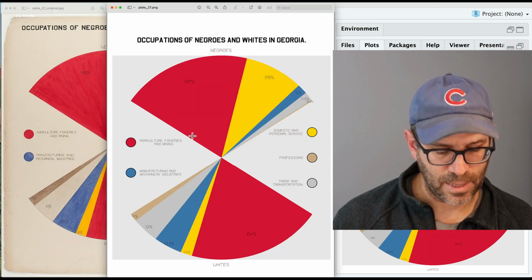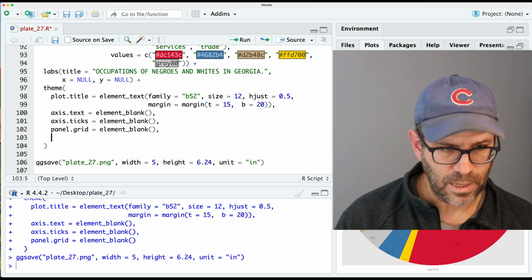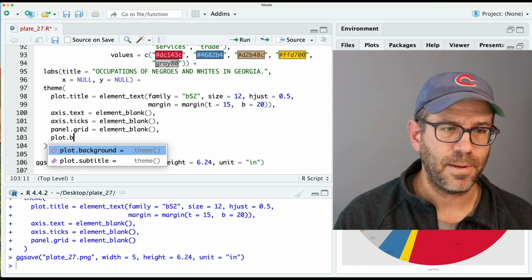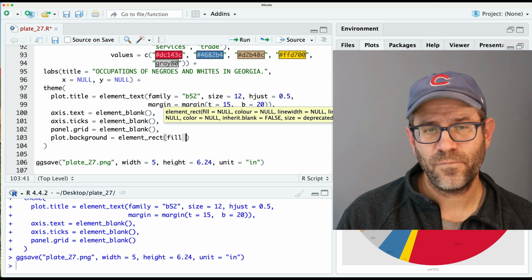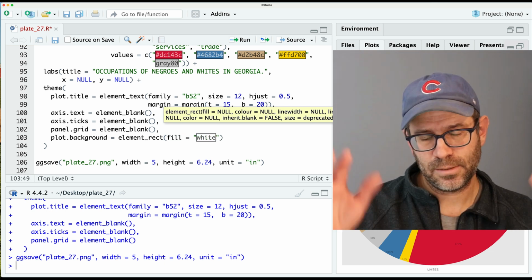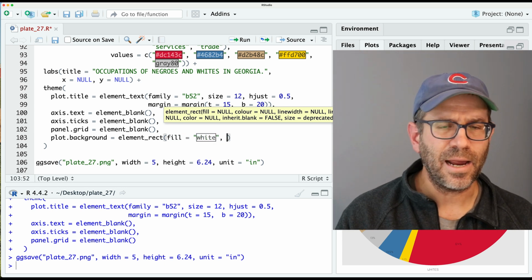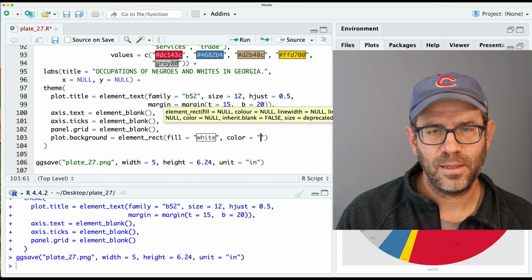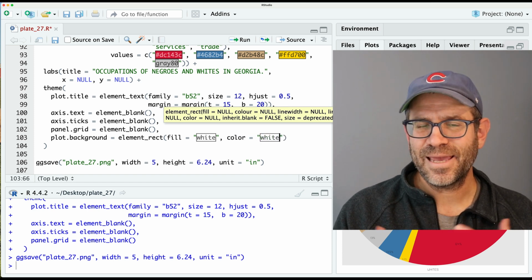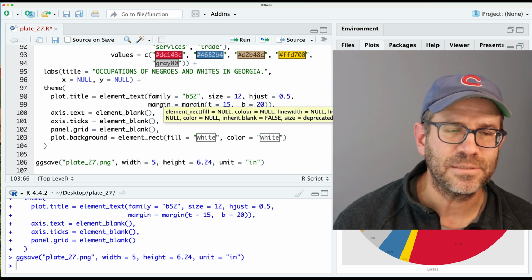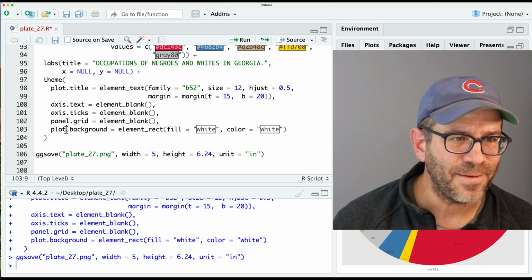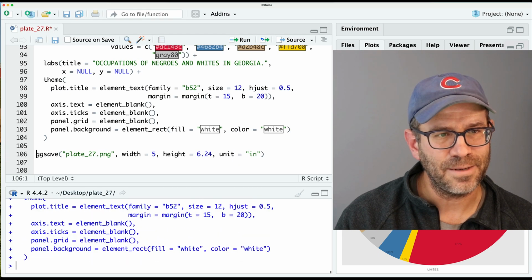Now we want to remove that background. And we'll go ahead and then do plot.background equals element_rect. And then we'll do fill equals white to get the white fill, obviously. And I always like to put in color equals white, just in case. I've had plots made where there's like a black border. So I just like to be safe. So that did nothing. I think what I meant to do was panel.background.